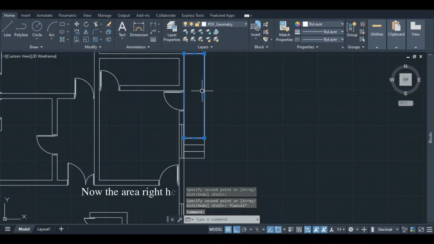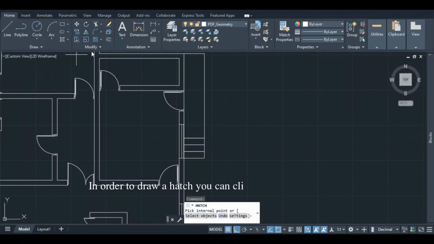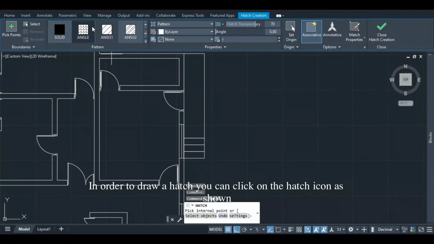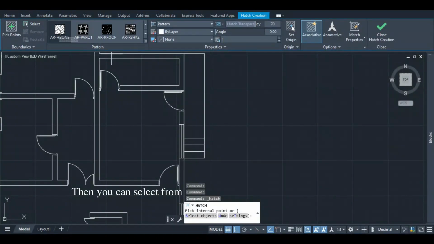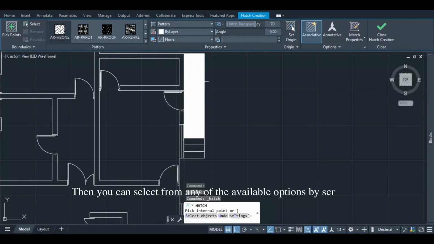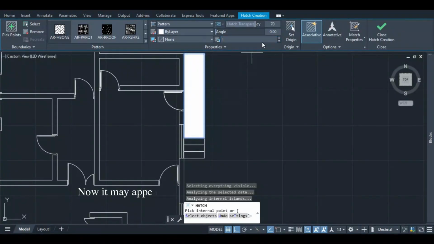Now, the area right here is where we are going to be drawing a hatch. In order to draw a hatch, you can click on the hatch icon as shown. Then you can select from any of the available options by scrolling down. Now it may appear as shown.